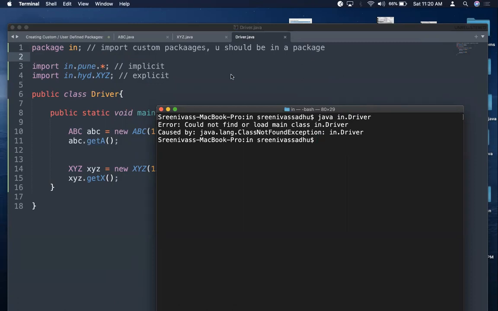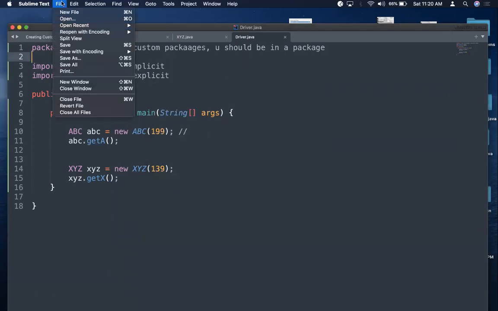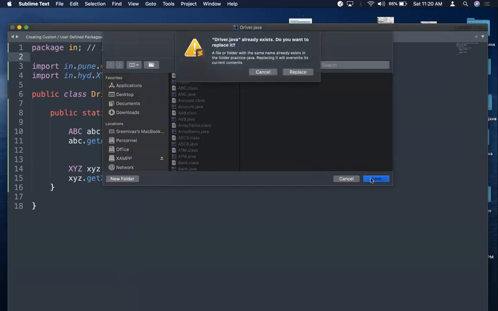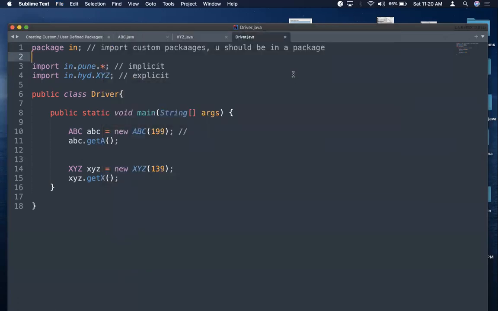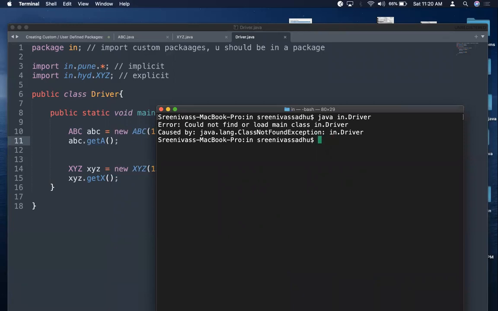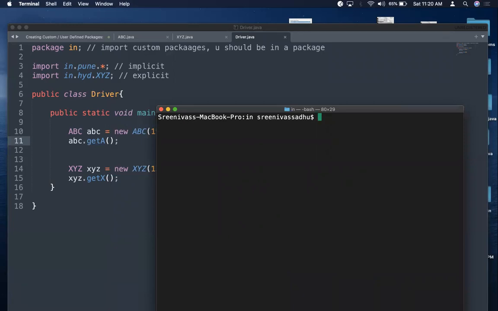Where it got stored actually, let me see. Driver.java. Let me save as, and I think it is saving somewhere else. Okay, driver.java is here only in practice. Okay, so now let me compile. Oh, main method is already there, right? No problem. So let me see, javac -d . space driver.java.